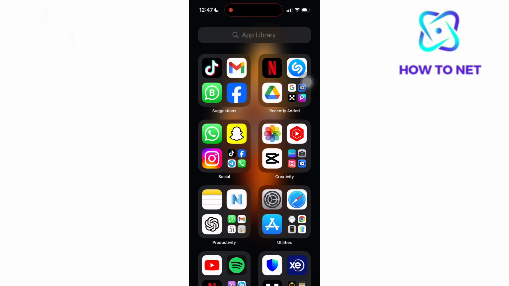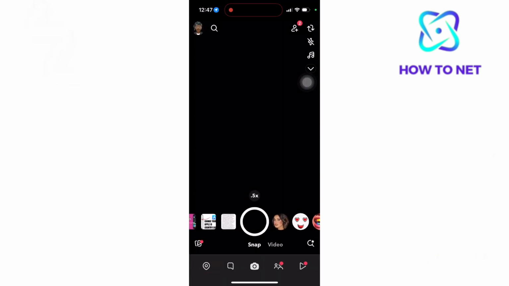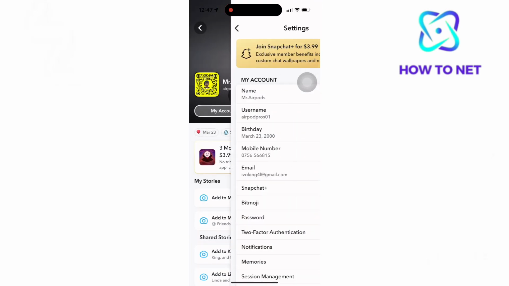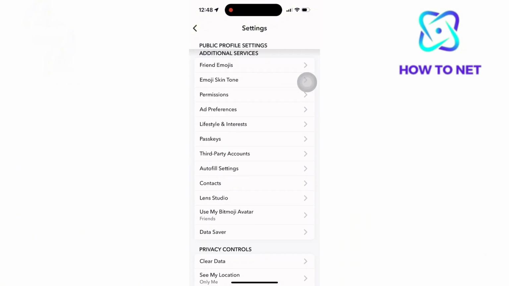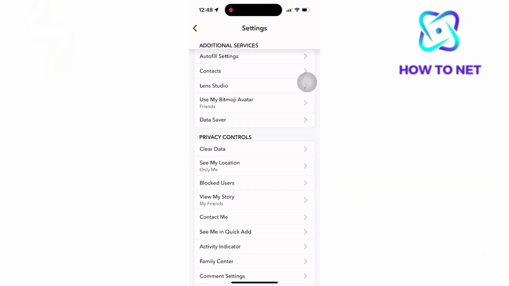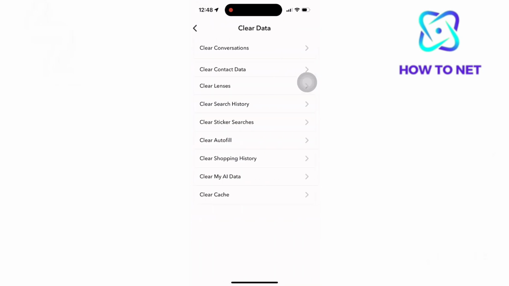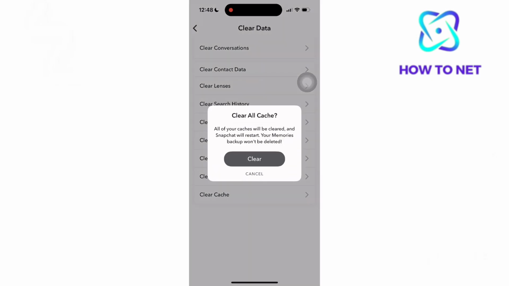To do this, simply head to your Snapchat. You will want to tap onto your profile icon and head to Settings. On the Settings page, you will then navigate into the section of Privacy Controls. Select onto this very first option of Clear Data. Select Clear Cache. It's the very last option right here. Your Snapchat cache will get cleared successfully.